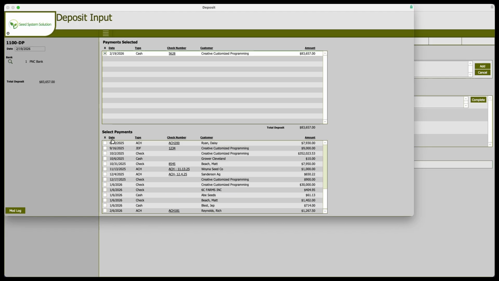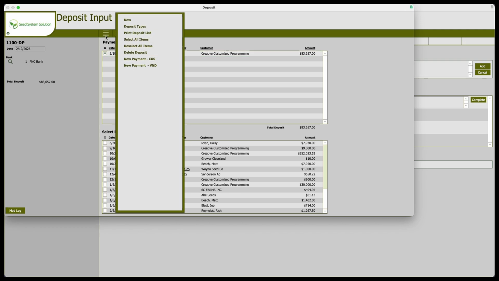You can resort your list by using your column headers to change the sort order. Once your payment is at the top, it is going to be set to your deposit. In your Hamburger menu, you can select a new deposit. You can select your types of deposit, so what payment types will show up in your deposit portal here.